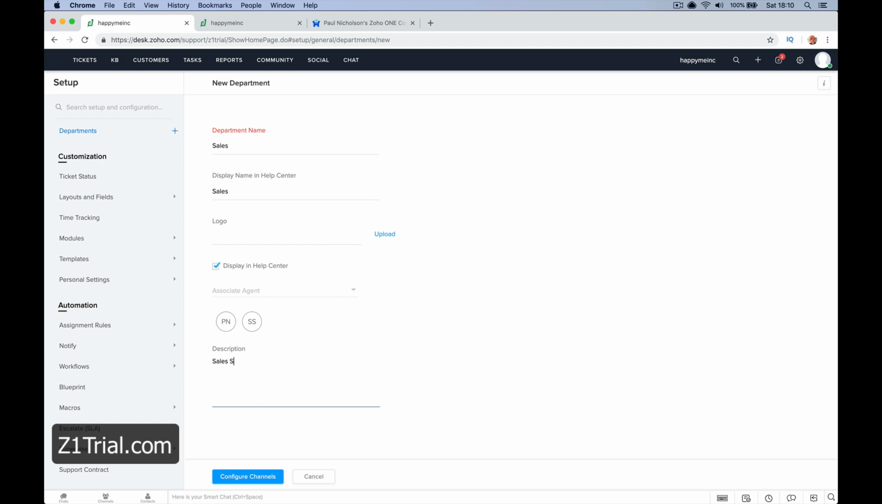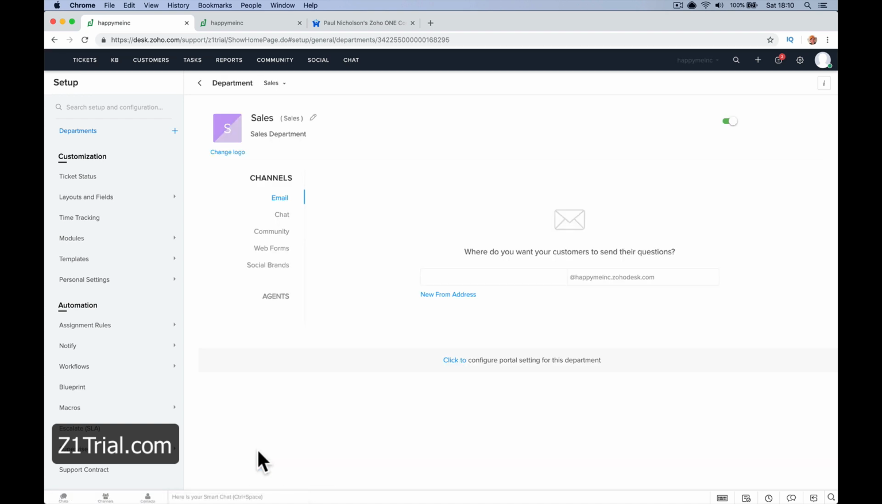Description, sales department. And you can obviously add sales, any emails, channels, chat. Yes, we want emails, so you would put sales. So that email address we talked about at the start, add email address.